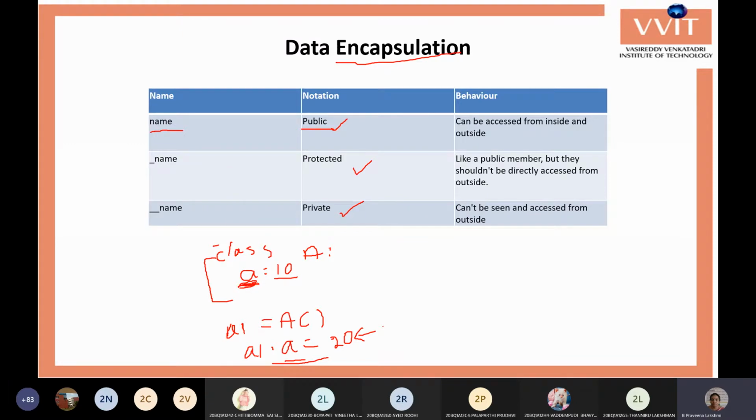Here the variable a is not preceded by any underscore symbols, so we can say that this variable is a public variable. You can access it anywhere within the class and outside the class.